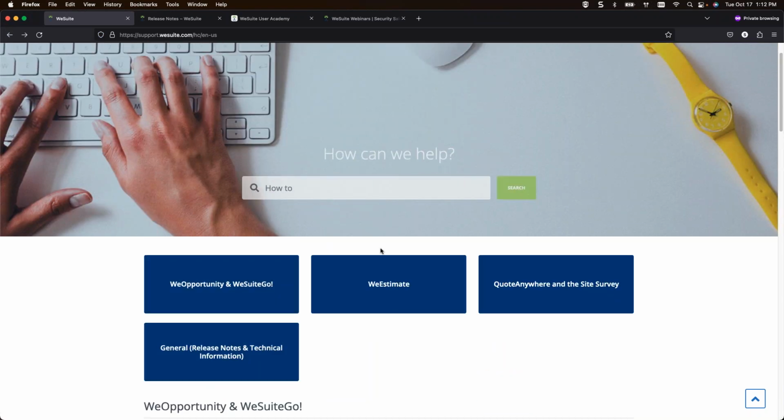Also in this section, we have these things called tiles. Each tile houses a different product. So we have our WeOpportunity and WeSuite Go lumped together. We have WeEstimate, we have Code Anywhere, and we have our general, which is our release notes and technical information.